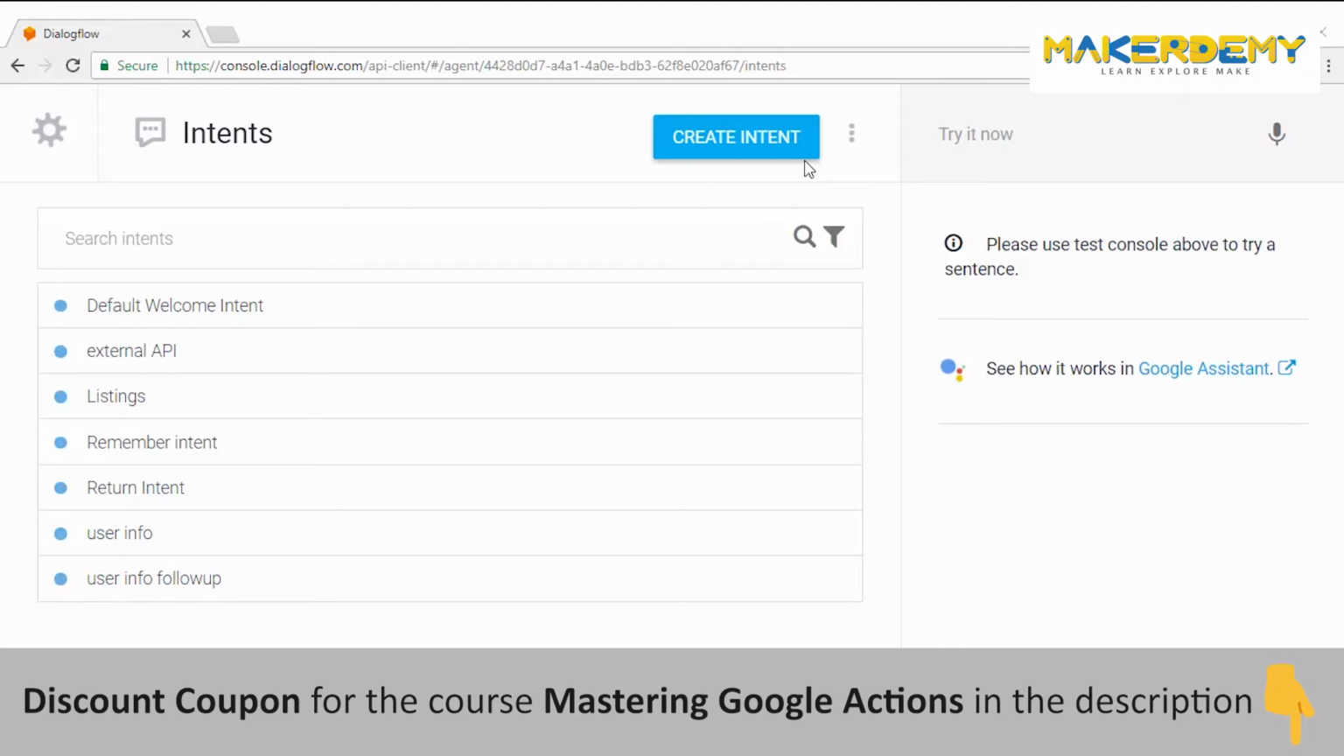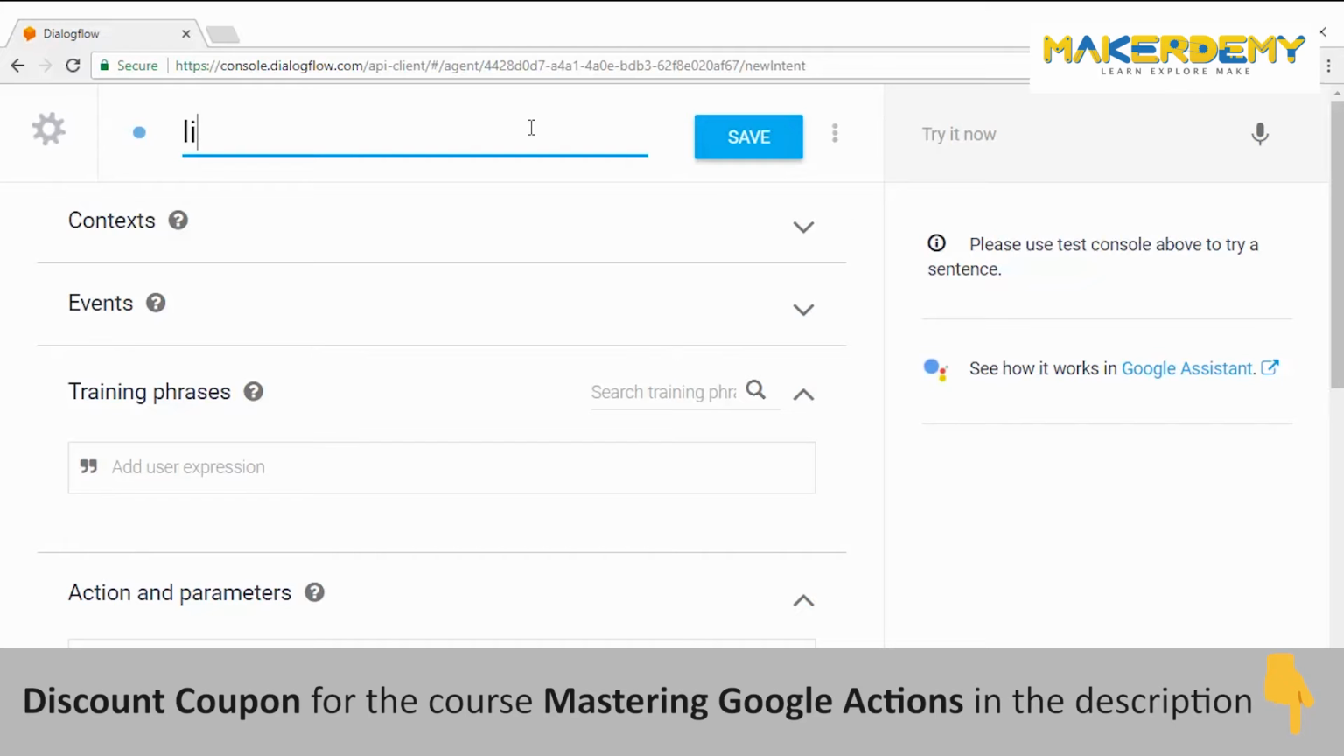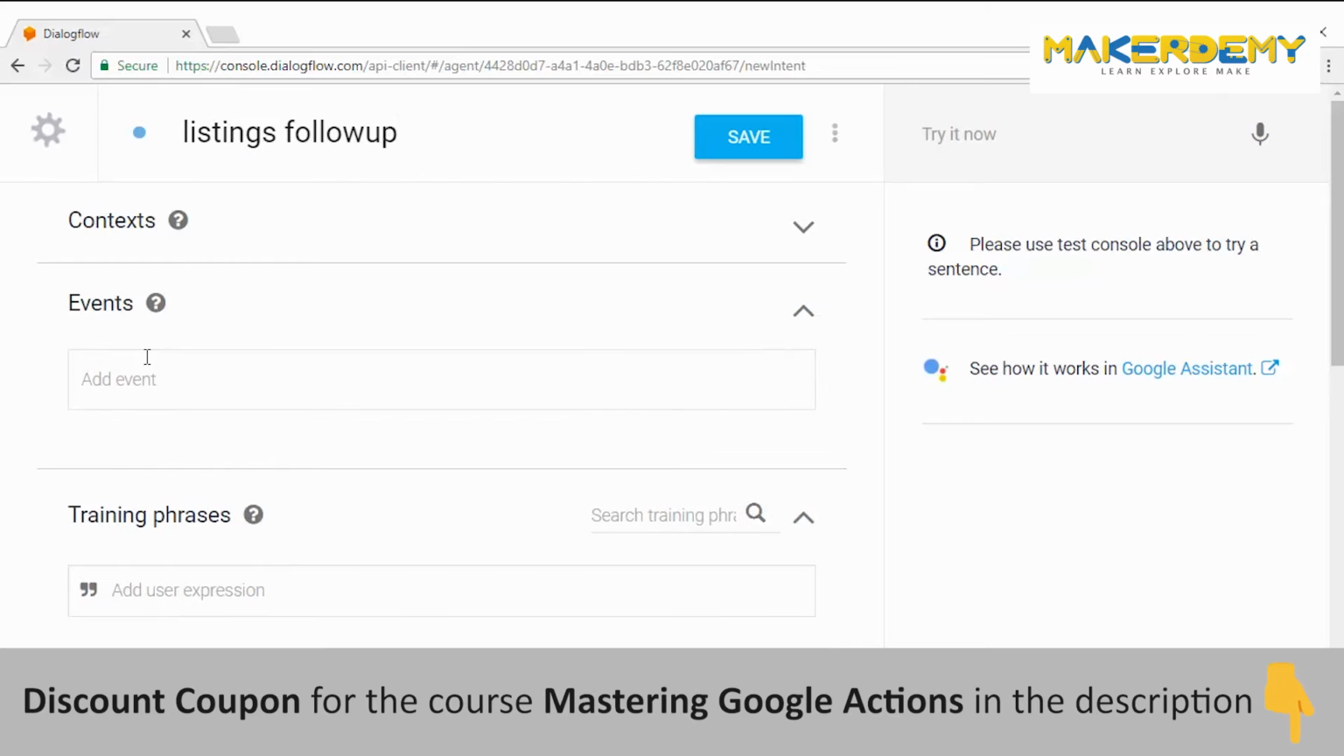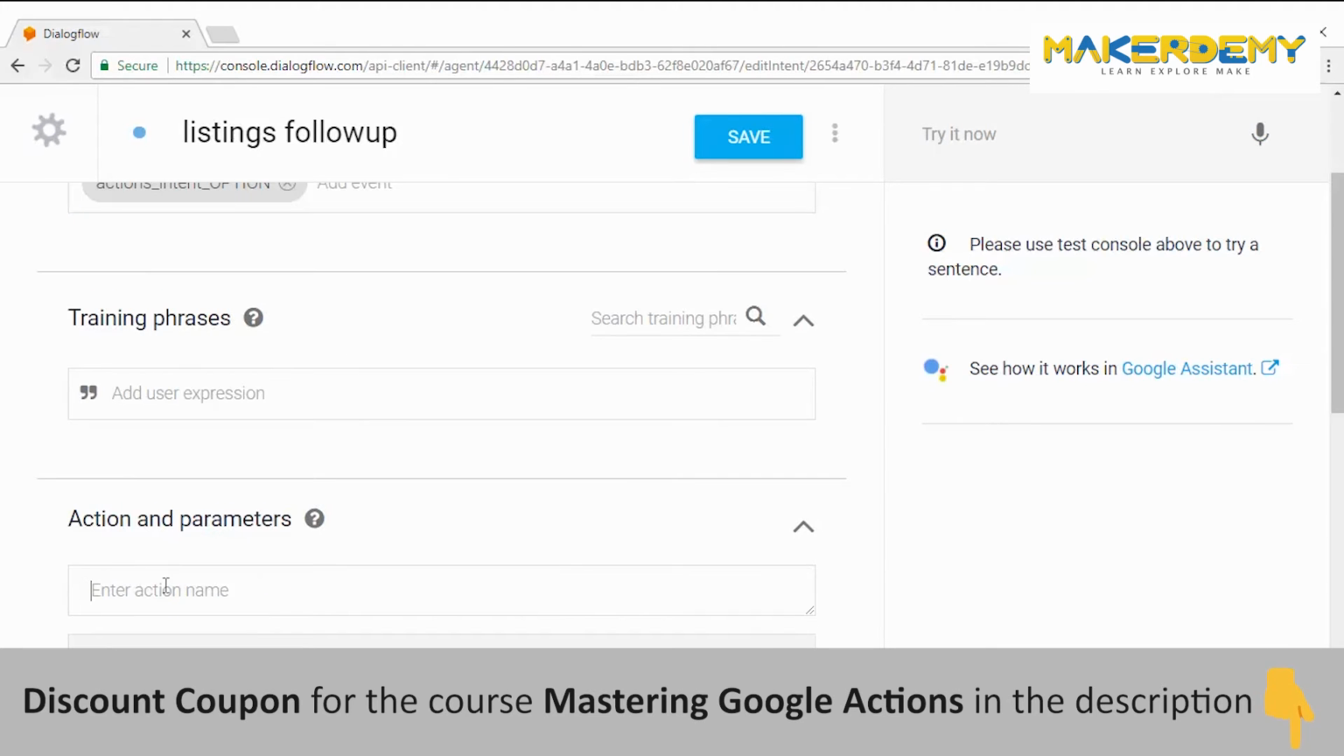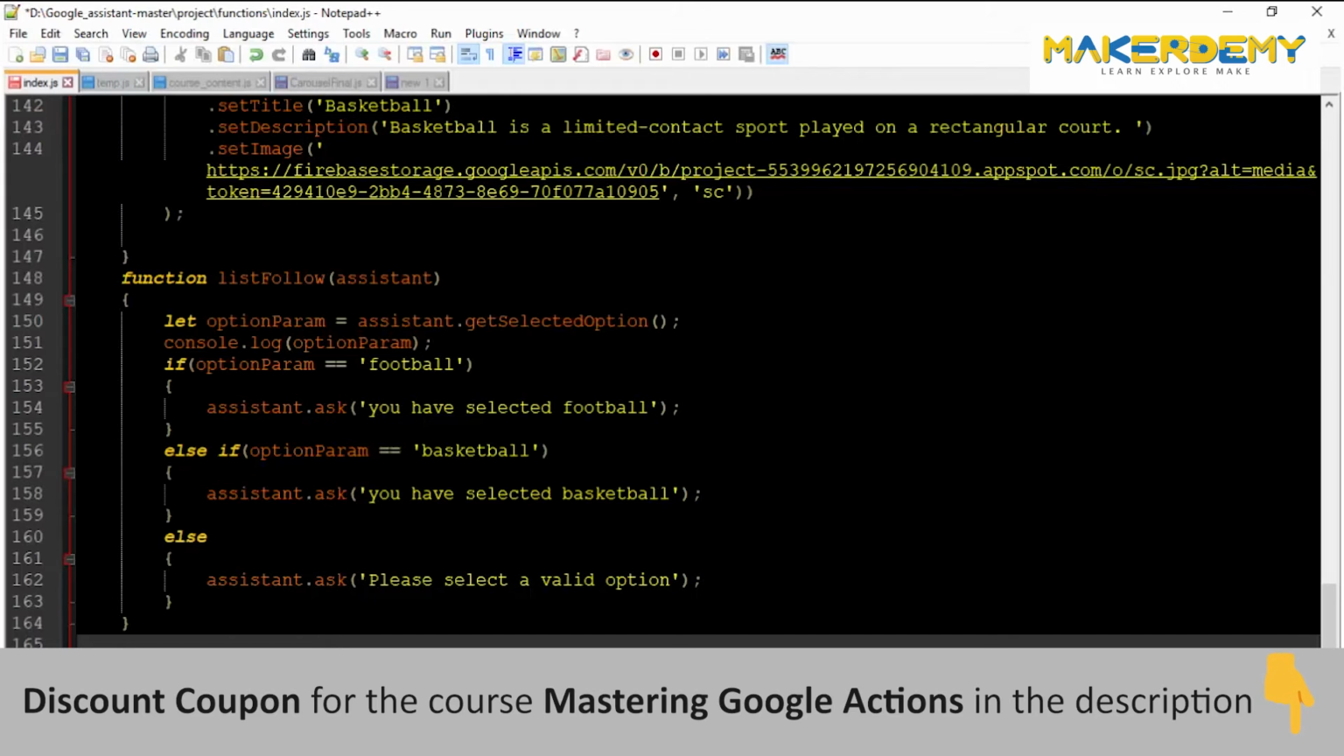Whenever an option from the list is clicked, the Dialogflow mapping will next move to the intent with a trigger set up in the name actions underscore intent underscore option. Go ahead and create an intent with the trigger string as actions underscore intent underscore option. We will take care of the rest from our webhook. So just set an action name.